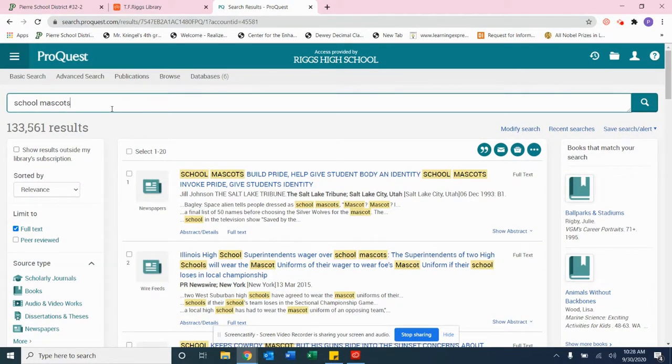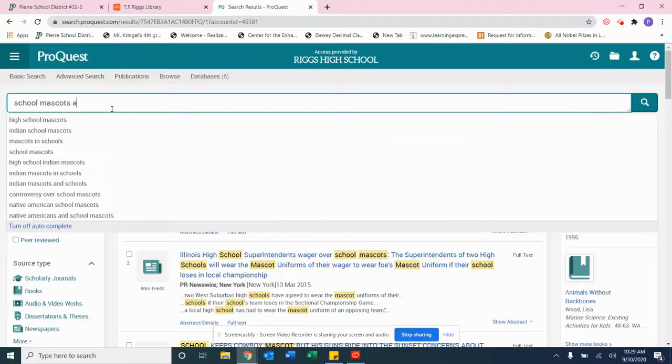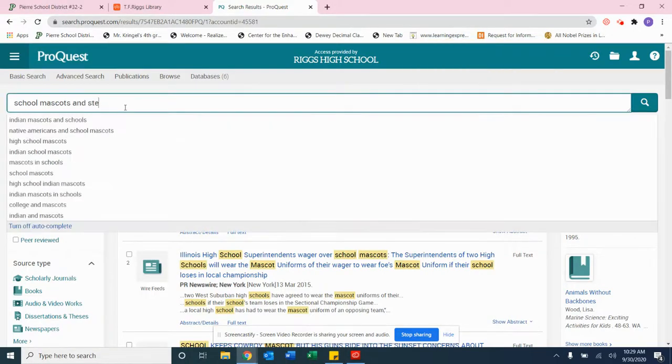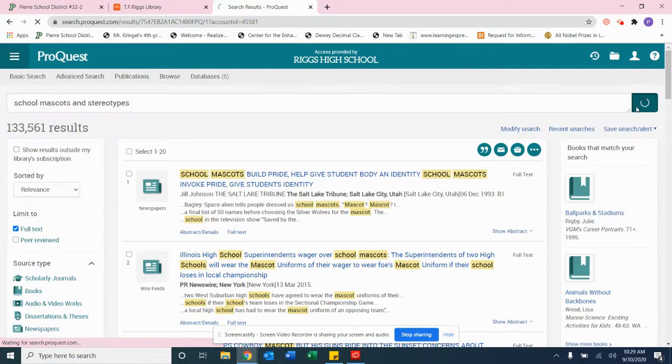So one of the ways to narrow and focus your results, the easiest way, is to add another keyword. So I'm going to go up here and bring up my sticky note. I'm going to see what other things I'd like to search with school mascots. One of them is stereotypes, and maybe that might yield something interesting because stereotypes have a detrimental effect on people. So I just want to see when I add the word stereotypes to school mascots, what comes up. I'm going to search.